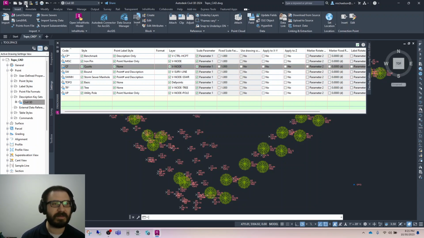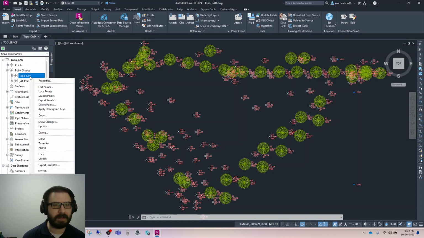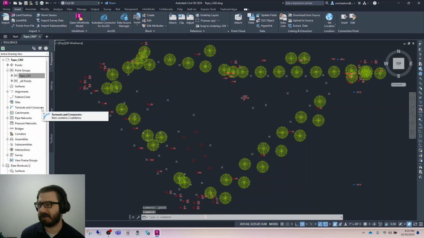So we're going to save our file. Let's just make sure it's saved. We're going to close this. Then we're going to go back into that Prospector tab, right-click our topo and hit Apply Description Keys, and we should see some changes. Boom, we see a lot of changes.